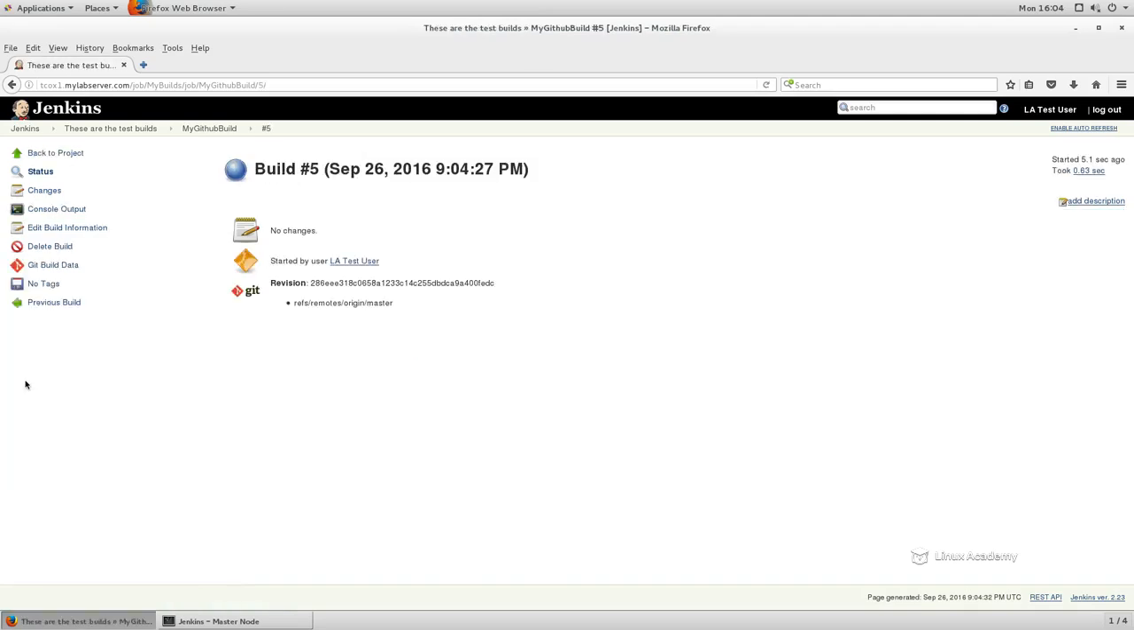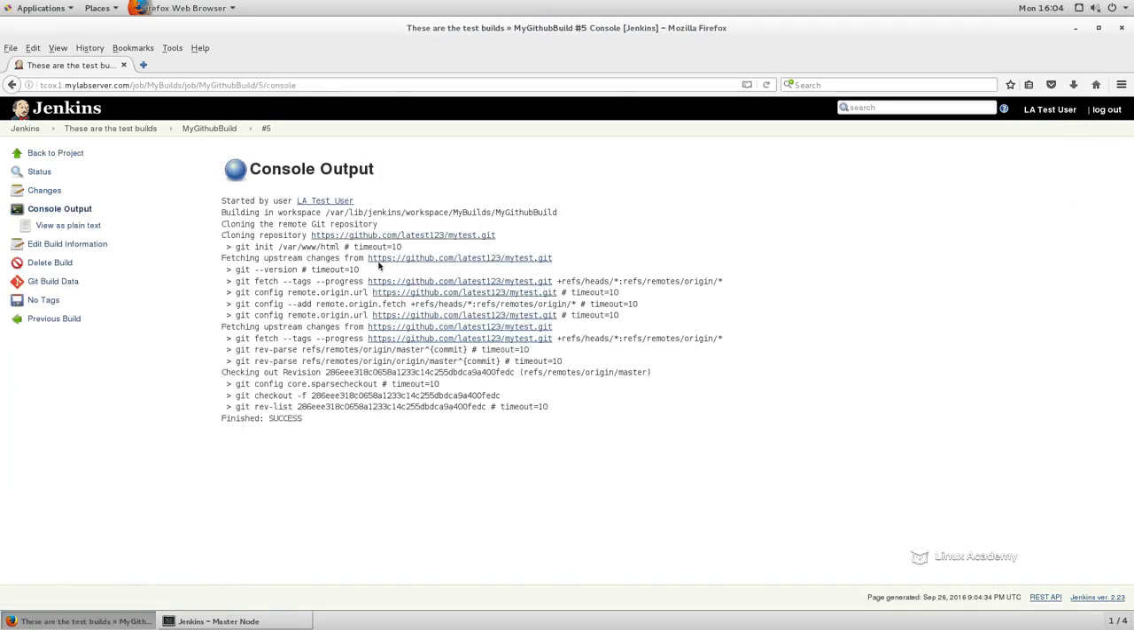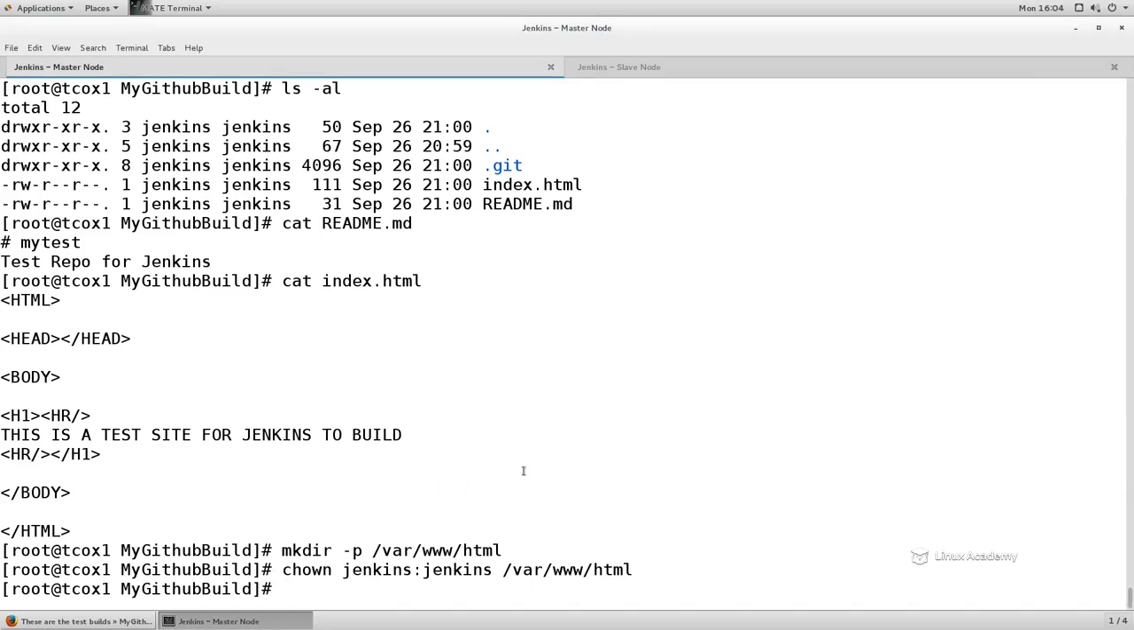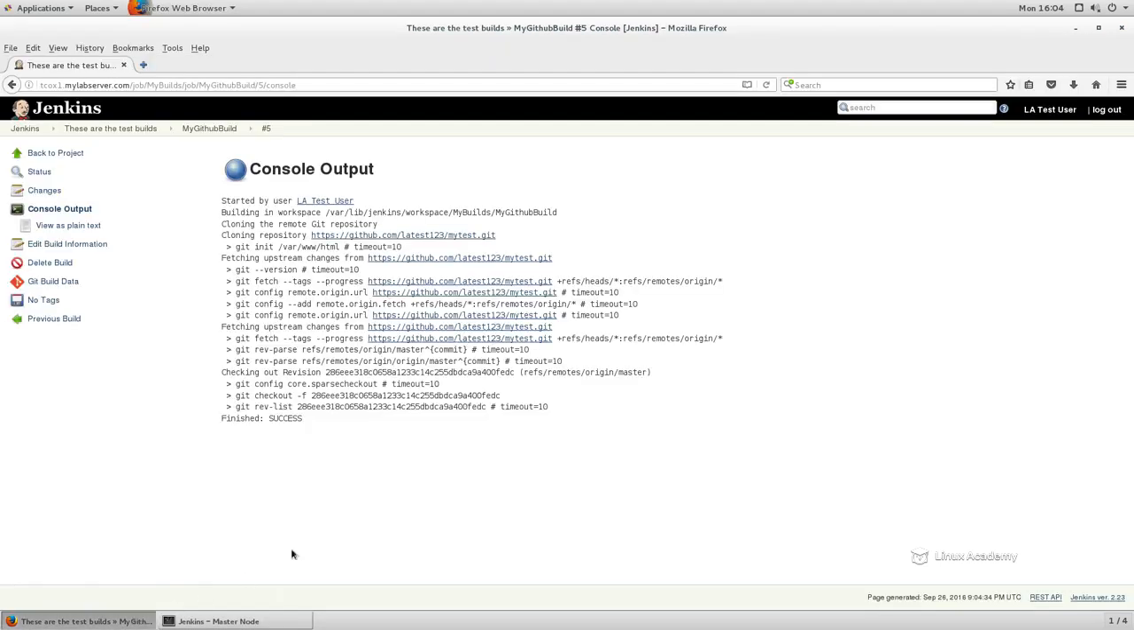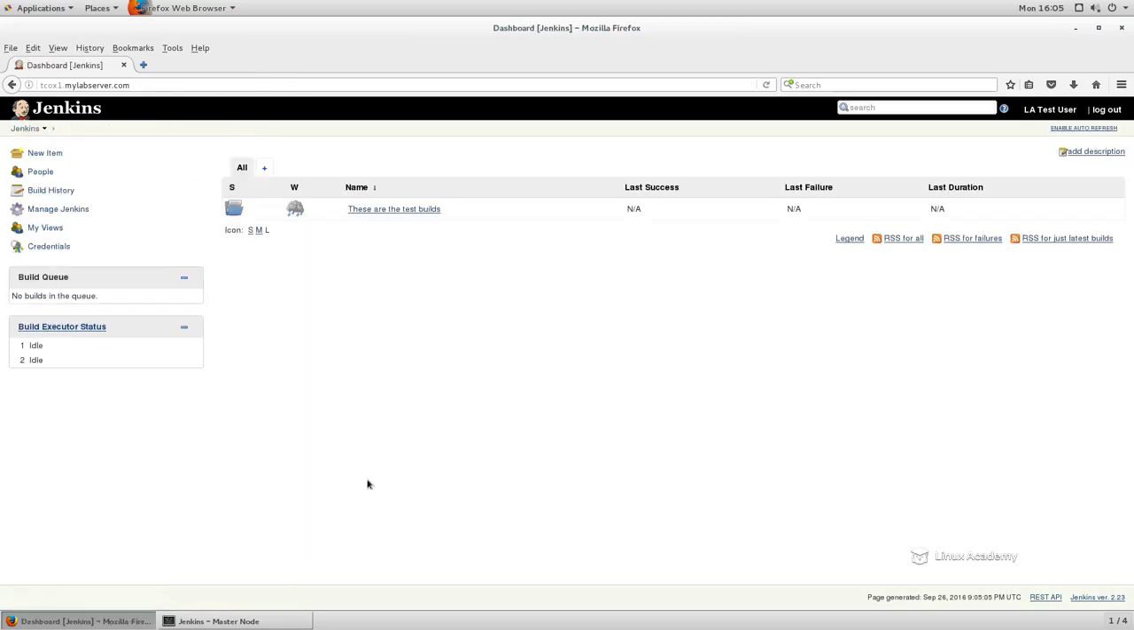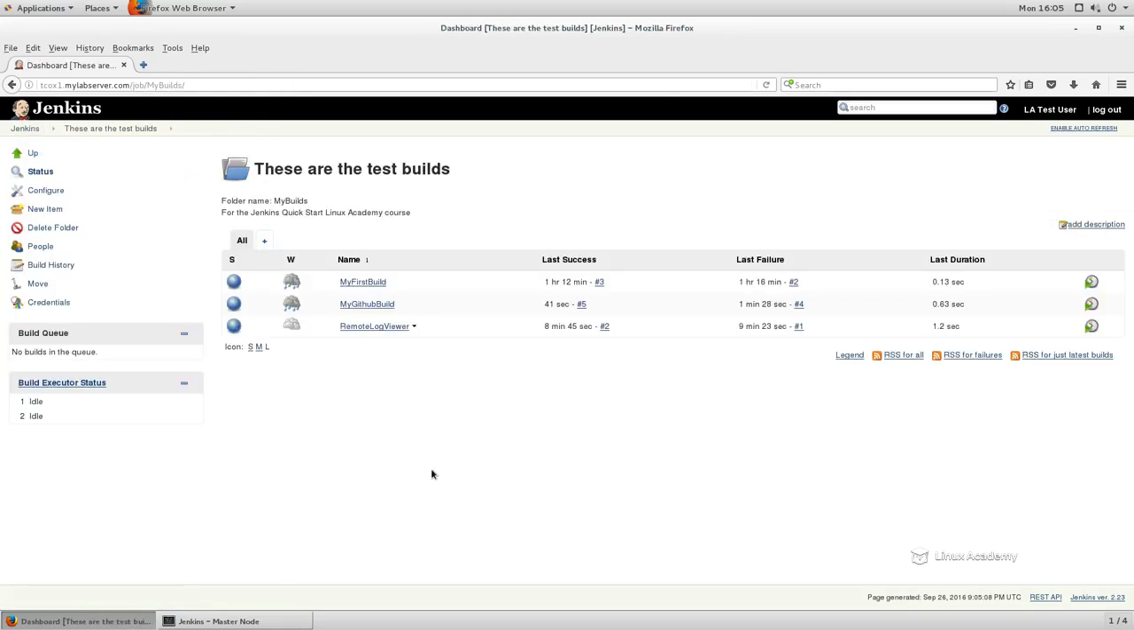I get the blue icon that shows me that it does. The console output looks like it cloned to my workspace for my build. And now if I go over to /var/www/html, you'll see that the Git repository has been created locally, and those files have been checked out or cloned to the local repository for the remote origin master branch. That's a much more common use of Jenkins in terms of dealing with types of builds.